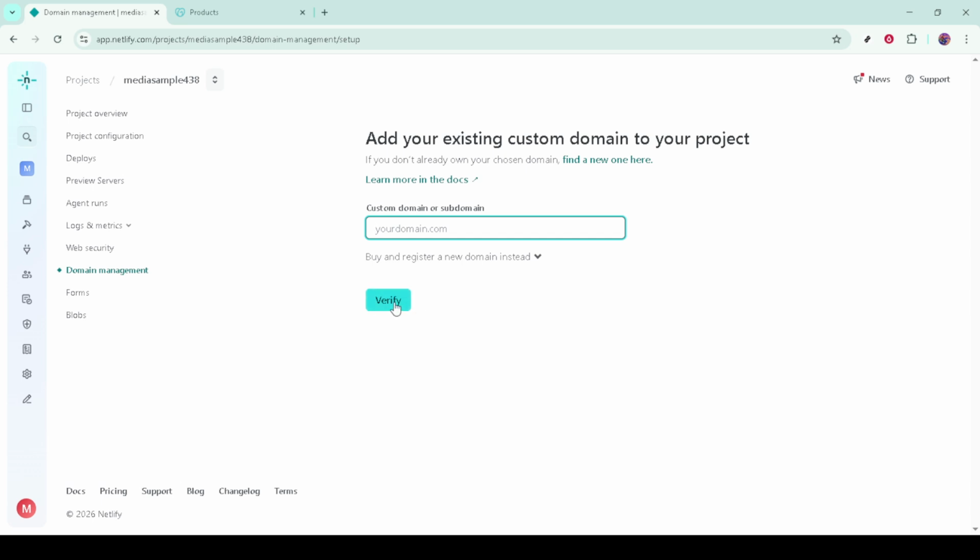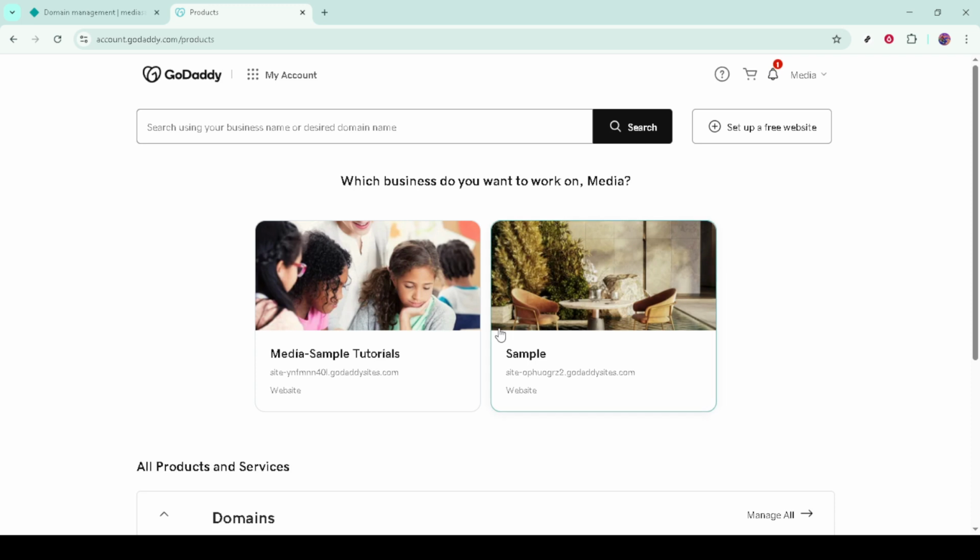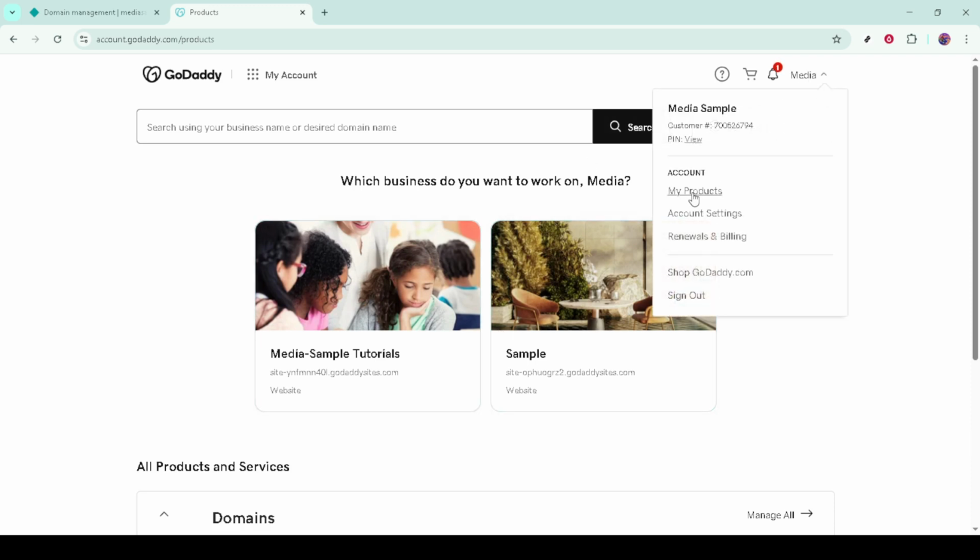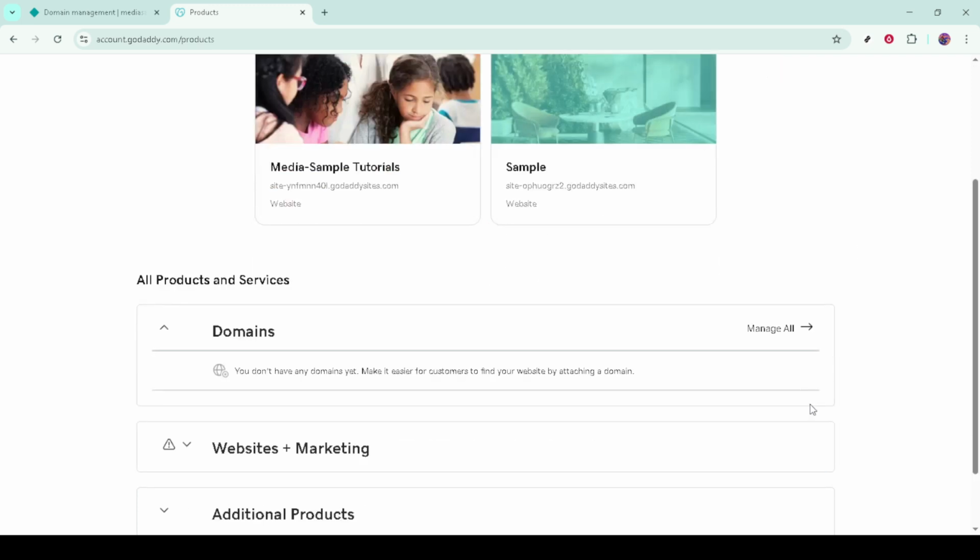Follow the prompts until Netlify shows you 4 name server addresses. Keep this page open, you'll need those values in a moment. Now switch over to GoDaddy. Sign in, open your profile menu, and go to My Products. In the domain section, open Manage All, then find the domain you're connecting and go to its DNS settings.